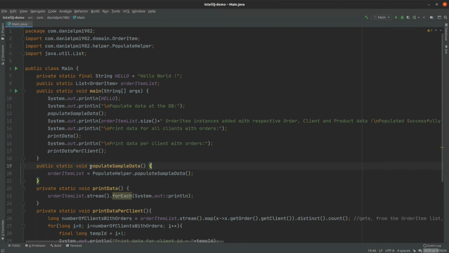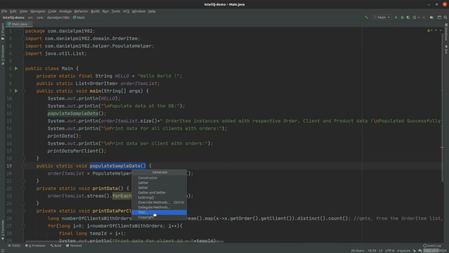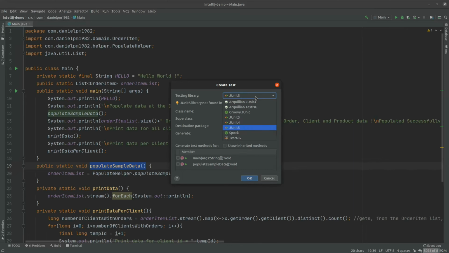And for that, you can simply go here to the method, click the right button, generate, or you could also use the shortcut Alt Insert, generate test. And then you select here whatever JUnit version you want, or Groovy, or Spock, but I will use JUnit 5. And as I told you before, it will say that JUnit 5 library is not available, so you will have to fix it by clicking here.